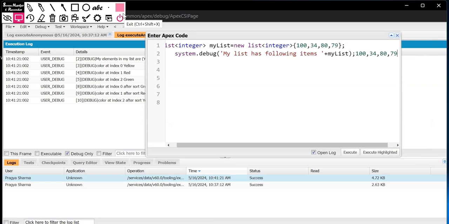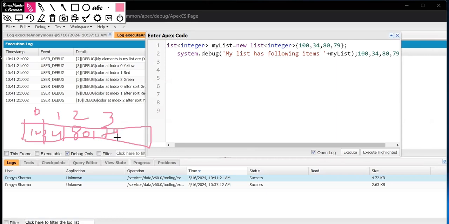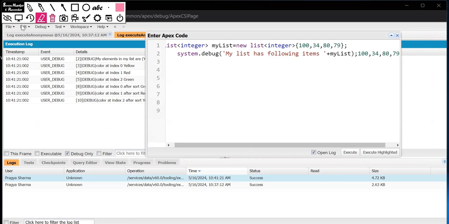Now what is at index of 0? At index of 0, it would be 100. So 100 would be at index of 0, then 34, then 80 would be at index of 2, then at index of 3 there would be 79. So the order in which they have been added determines their indexes. Right now I haven't done any kind of sorting.